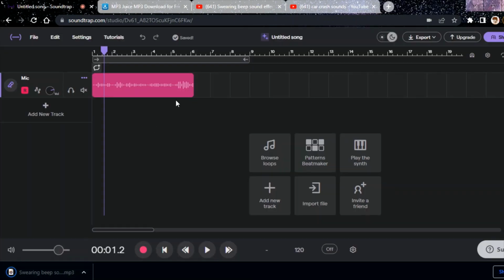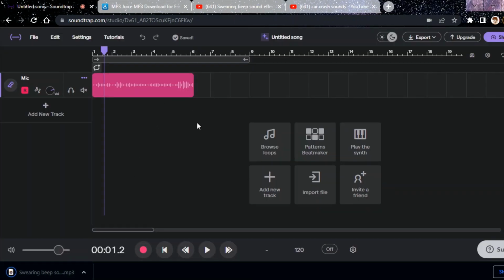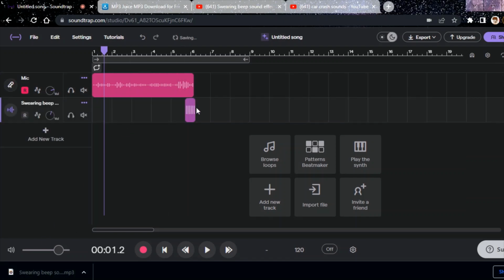You can drag it into Soundtrap. If it doesn't work on the first attempt, you can always try again.